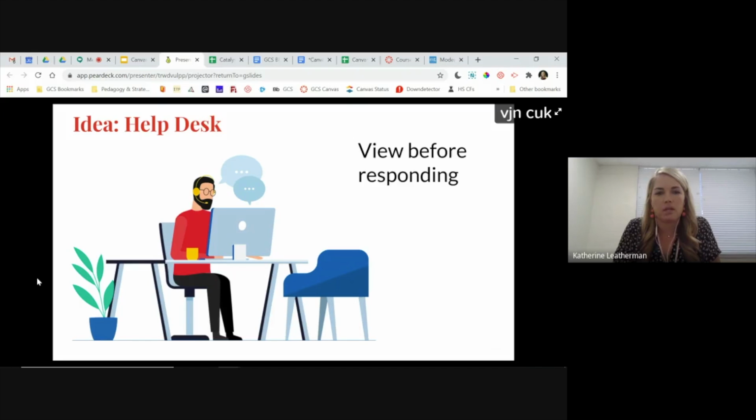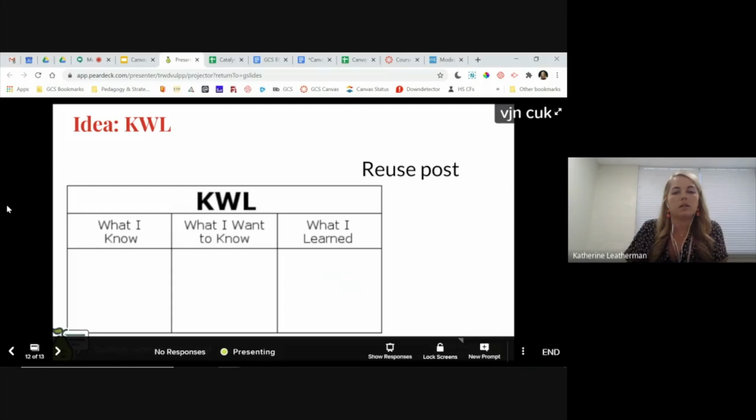So that's one idea for a help desk, or like I said, a FAQ, frequently asked question discussion that you just reuse throughout the course. And it's just kind of a one-stop shop, like parking lot and general question type thing. You could also reuse posts.